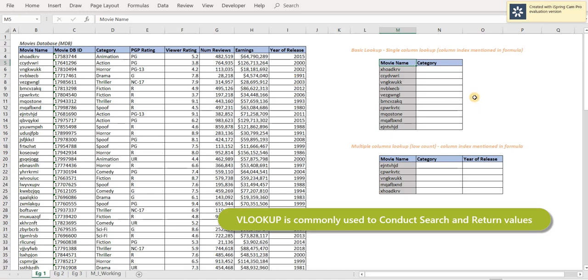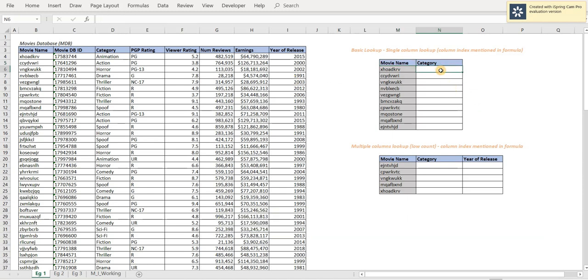The VLOOKUP function is commonly used to conduct searches in Excel. In this particular example, we're trying to get corresponding categories of movies while we conduct searches of movie names in this movie database on the left. What I've done is I've applied the VLOOKUP function where I've provided inputs against four of its components. These components are first the lookup value, which is essentially the movie name in this example that we are trying to search in the movie database on the left.